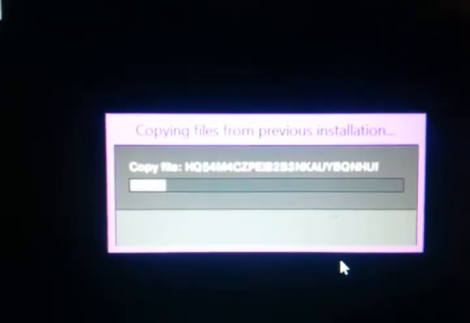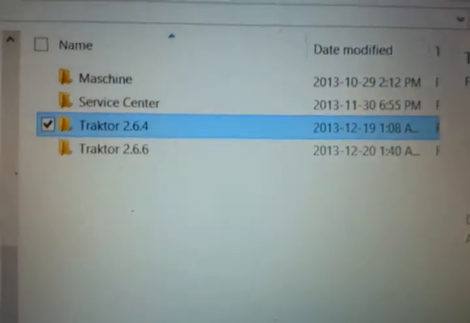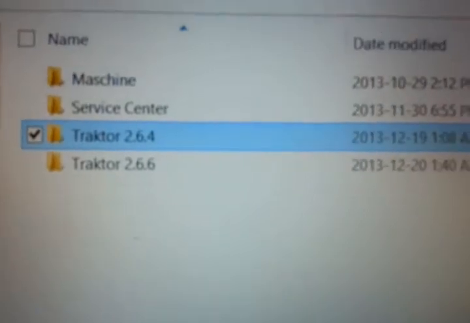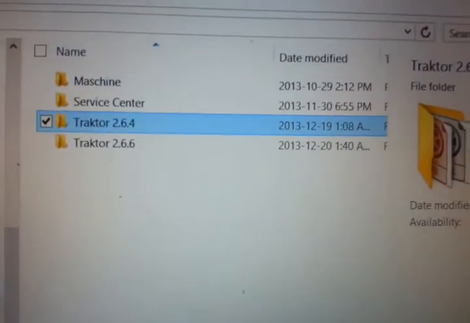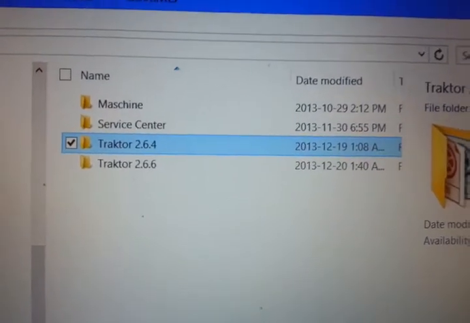So here, let me just cut to the chase because this is going to take forever. What it's doing right now, see where it says copying the file? Let's see if we can maybe catch this in the process. Ah, we did catch it. It made a whole new folder called Traktor 2.6.6. So what this is doing is eating your hard drive up.